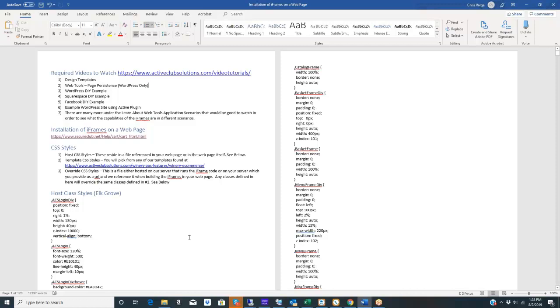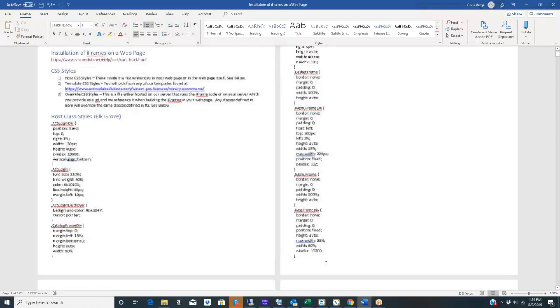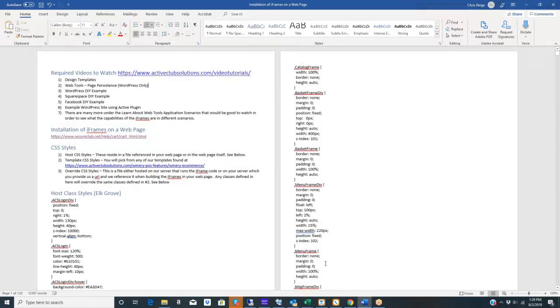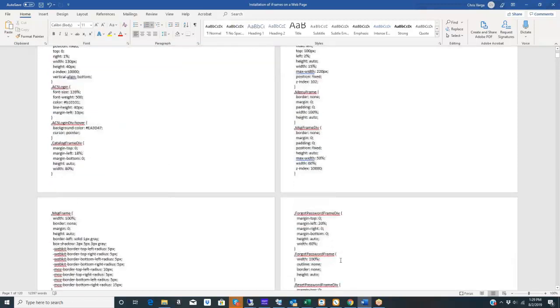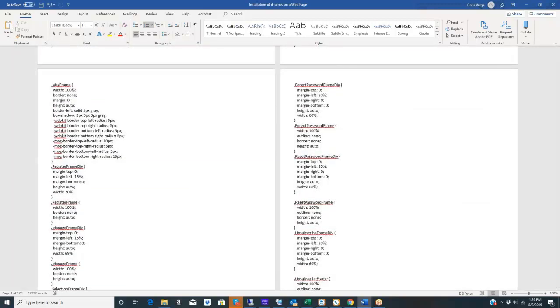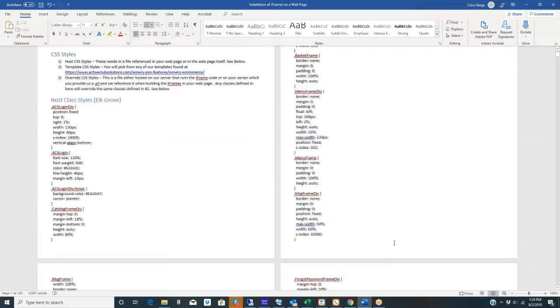And I will get you this document just for your reference. I know it helps me to be able to see the class names as I'm going through and trying to make the changes. Oh, sure.